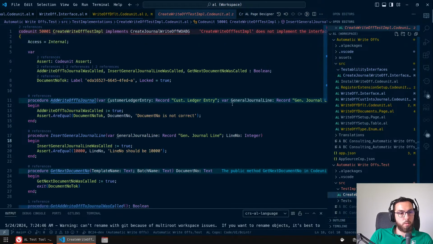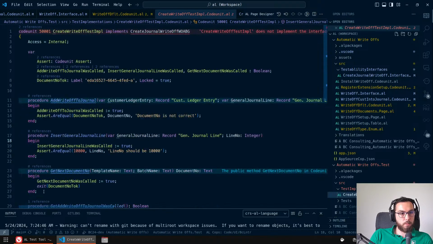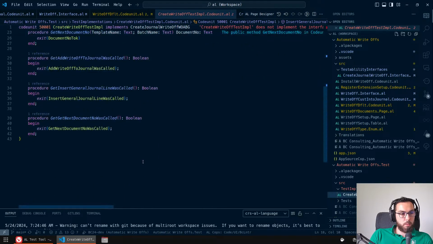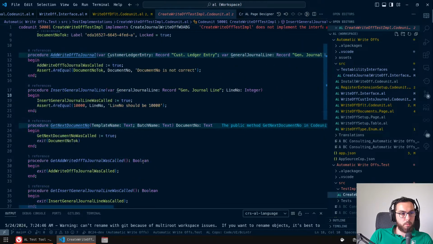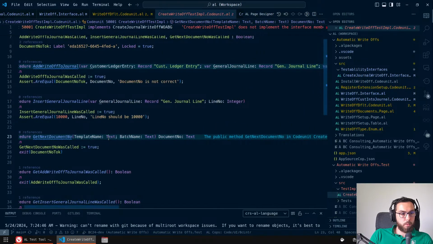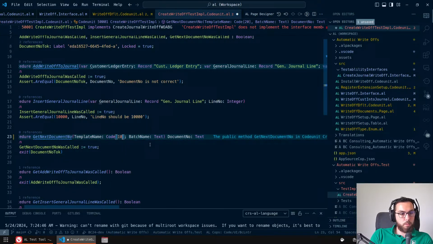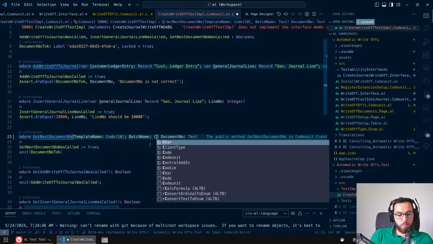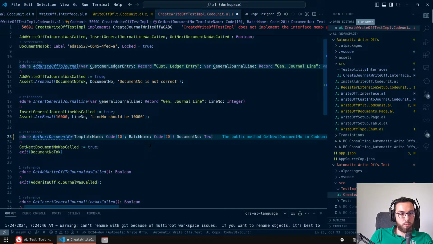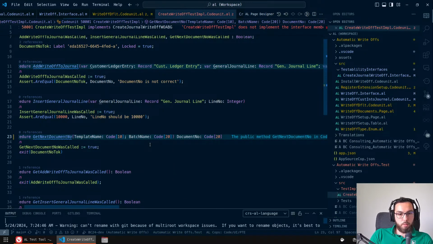Now, here is an implementation as well. So it has to be code 10. Code 10. Code 20.